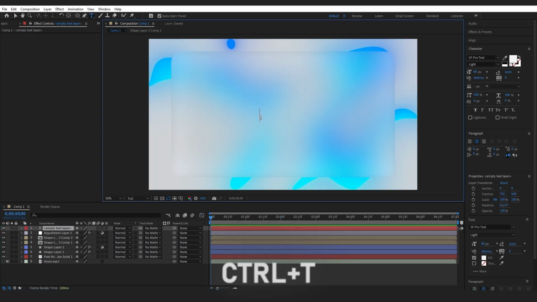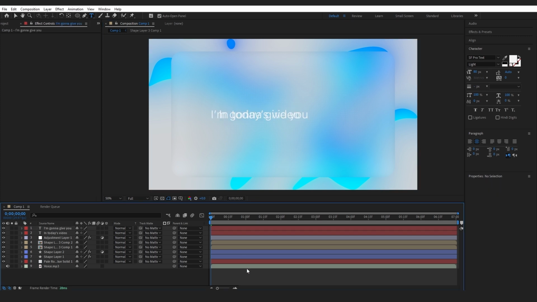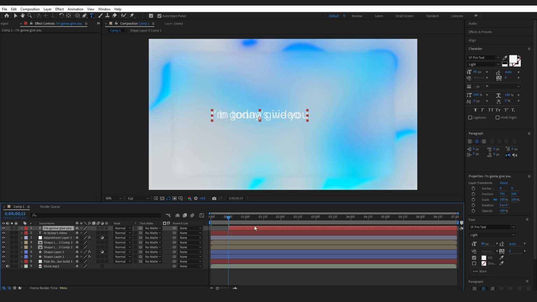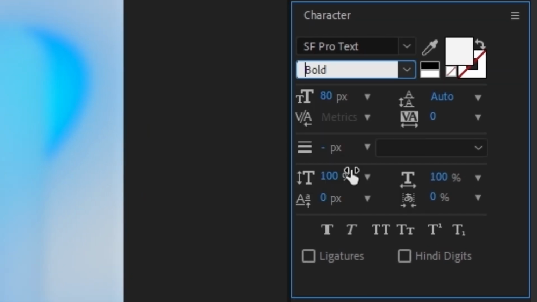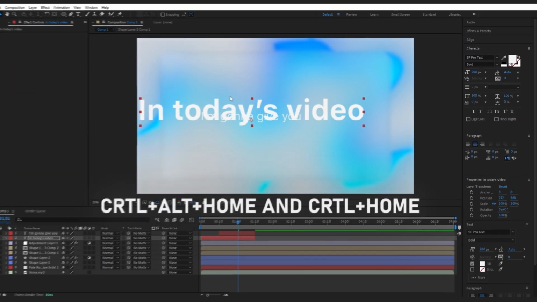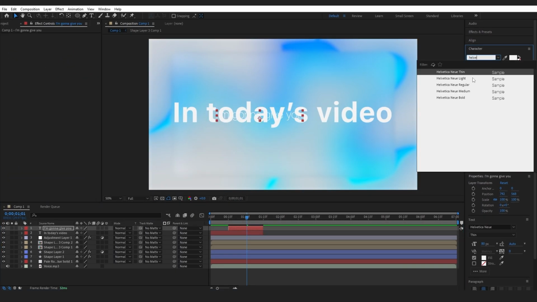The next elements will be 2 texts. The first text will appear at the very beginning and the second at frame 15. Both texts will end at frame 45. The first text will be white with the SF Pro Text bold font at 200 pixels. And the second with the Helvetica Neue light font at 70 pixels.